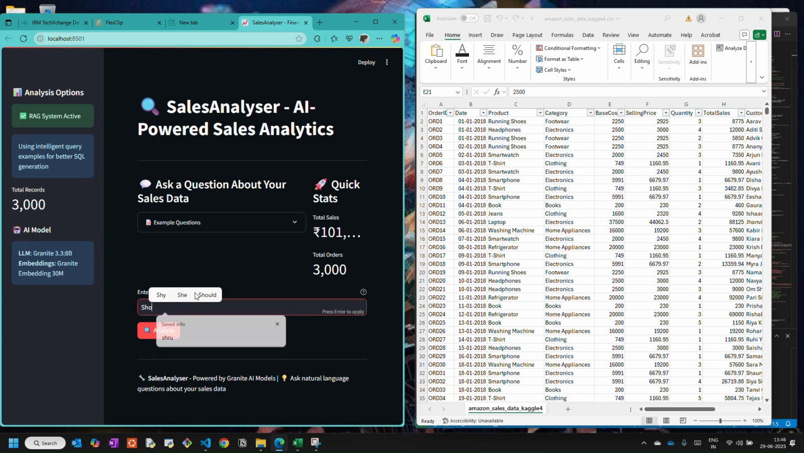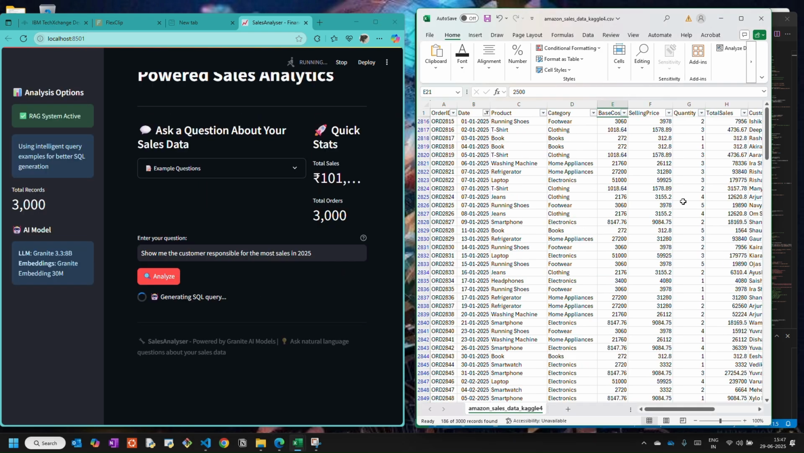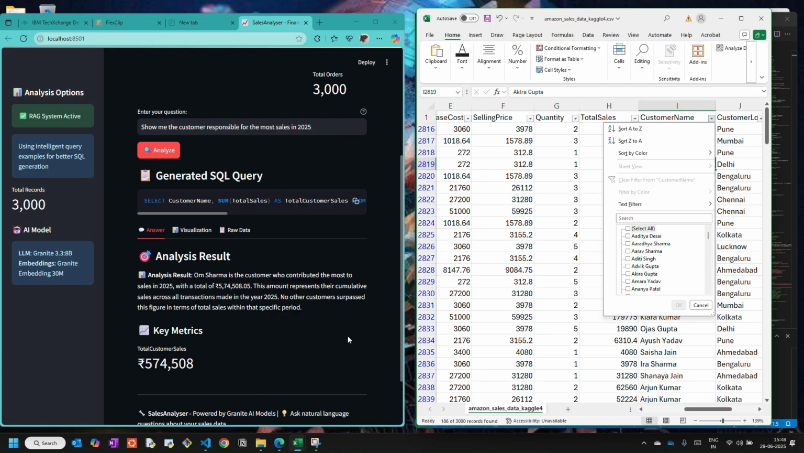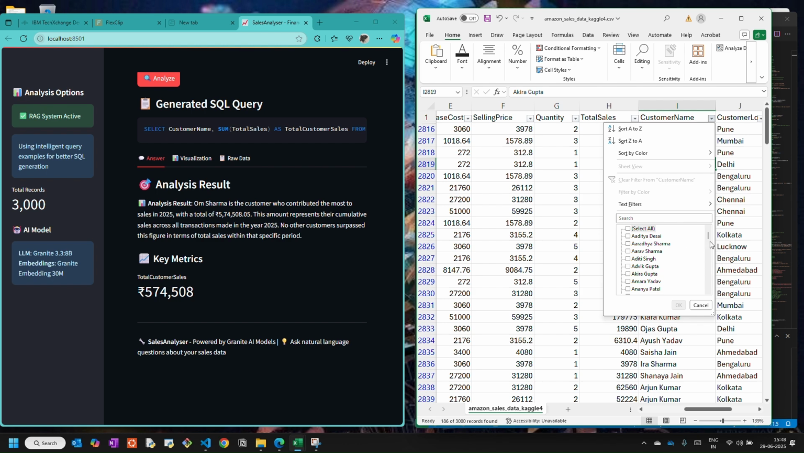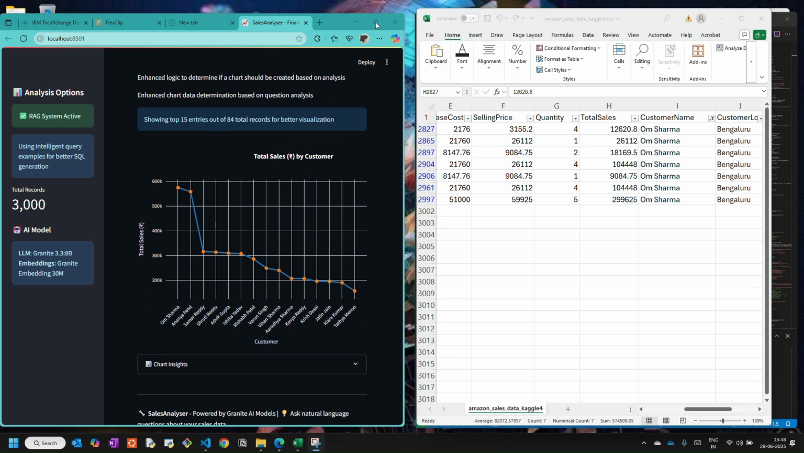Now I'm going to start typing my first question. Show me the customers responsible for the most sales in 2025. Since the generation takes a while, I'm gonna speed up the process. As you can see, the AI generated Om Sharma as the answer. Let's cross-check with the CSV file to see if the value of total customer sales is the same or not. Since they are the same, we can confirm that the values given by the chatbot are correct.